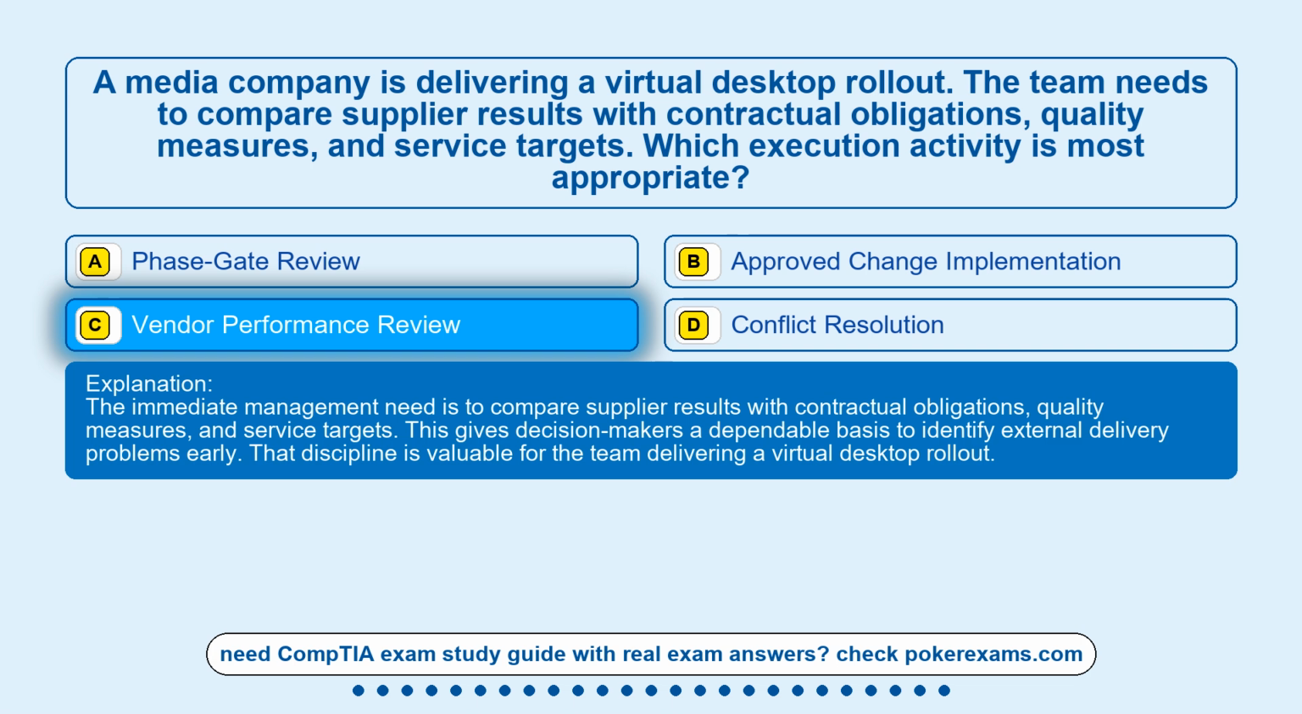The immediate management need is to compare supplier results with contractual obligations, quality measures, and service targets. This gives decision makers a dependable basis to identify external delivery problems early. That discipline is valuable for the team delivering a virtual desktop rollout.